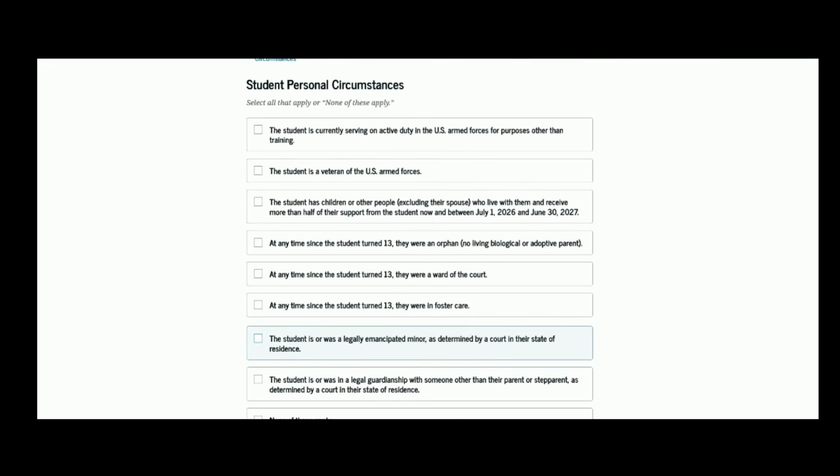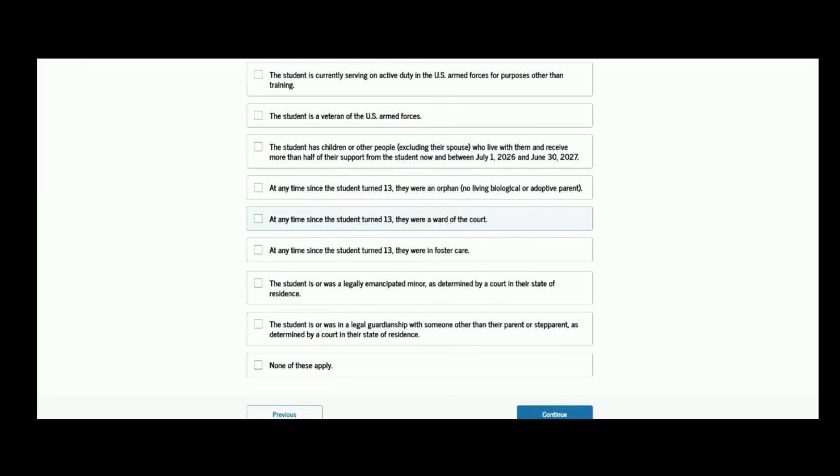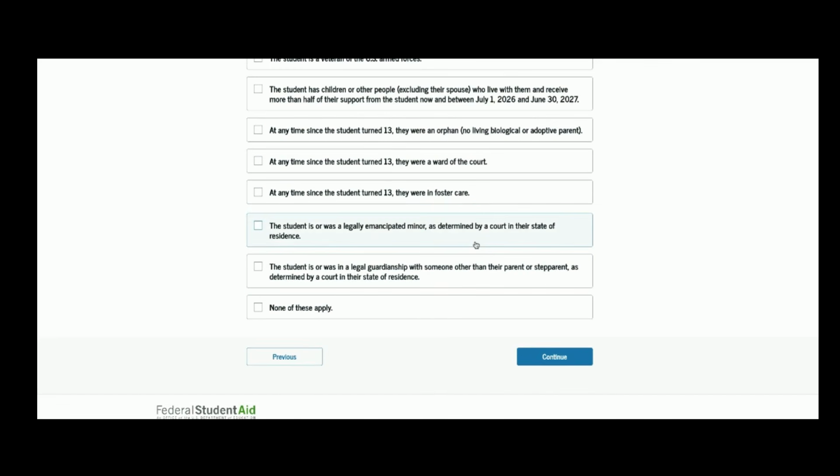Now, these are the personal circumstances. If any of these circumstances are checked, that would allow a student to complete the FAFSA as an independent student and not require their parent information. We could see if the student is currently or was in the armed forces, whether they had their own children, that would qualify them to be able to complete the FAFSA as an independent. At any time since they turned 13, whether they're an orphan, ward of the court, or in foster care, or if they're a legally emancipated minor.